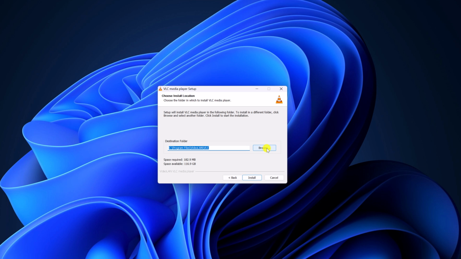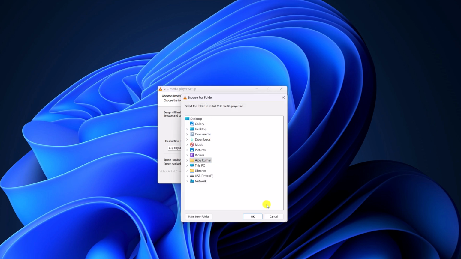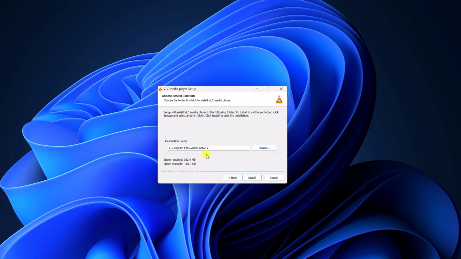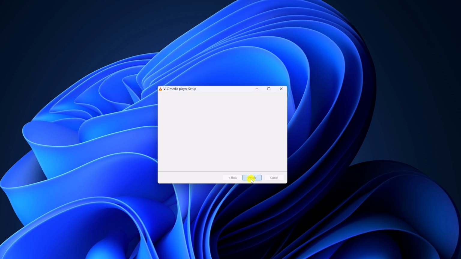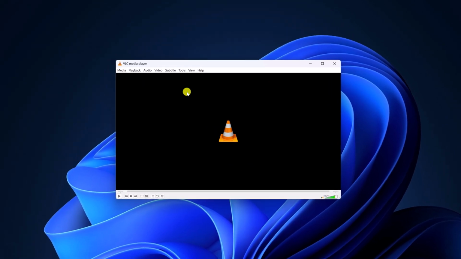can simply click on the browse button and browse the location. But for now, I'm just going to keep it default, then click on install and wait for the installation process to complete. After that, simply click on finish and open VLC Media Player.